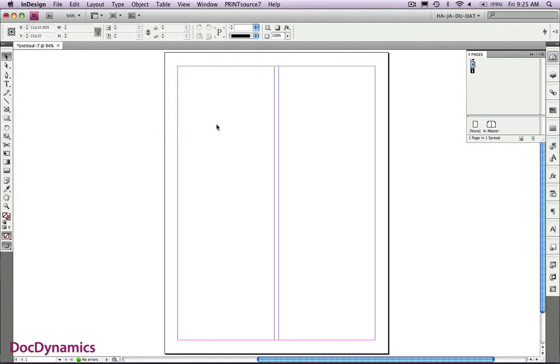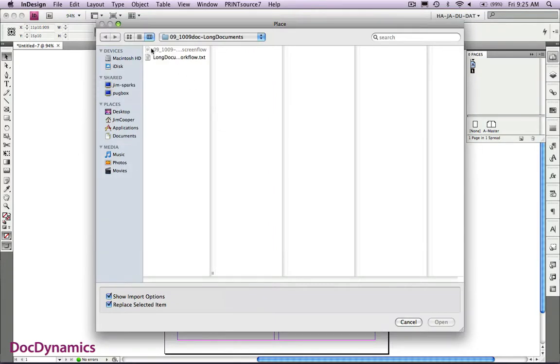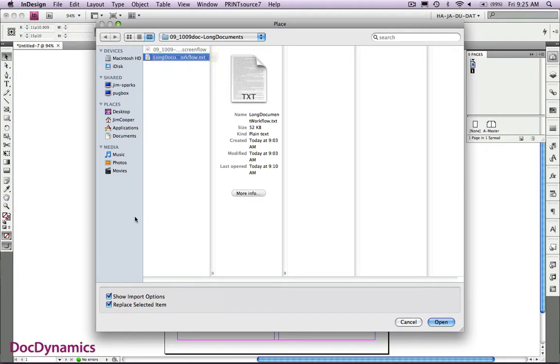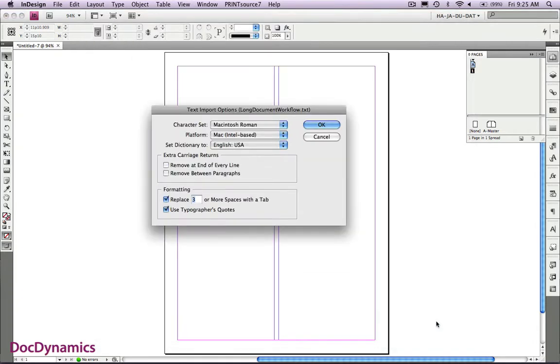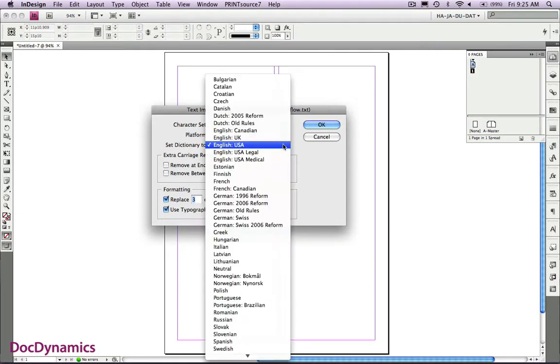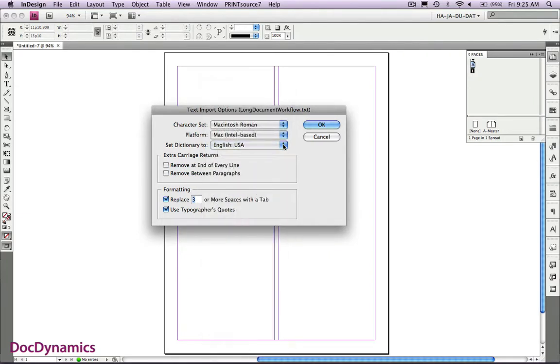Command or Control D is going to take us to the Place dialog. We're going to select a document. Here I'm going to leave on Show Import Options and Replace Selected Item. When I click OK, you can see that our character set and platform are available to change. We can even set the dictionary to the language that we want.